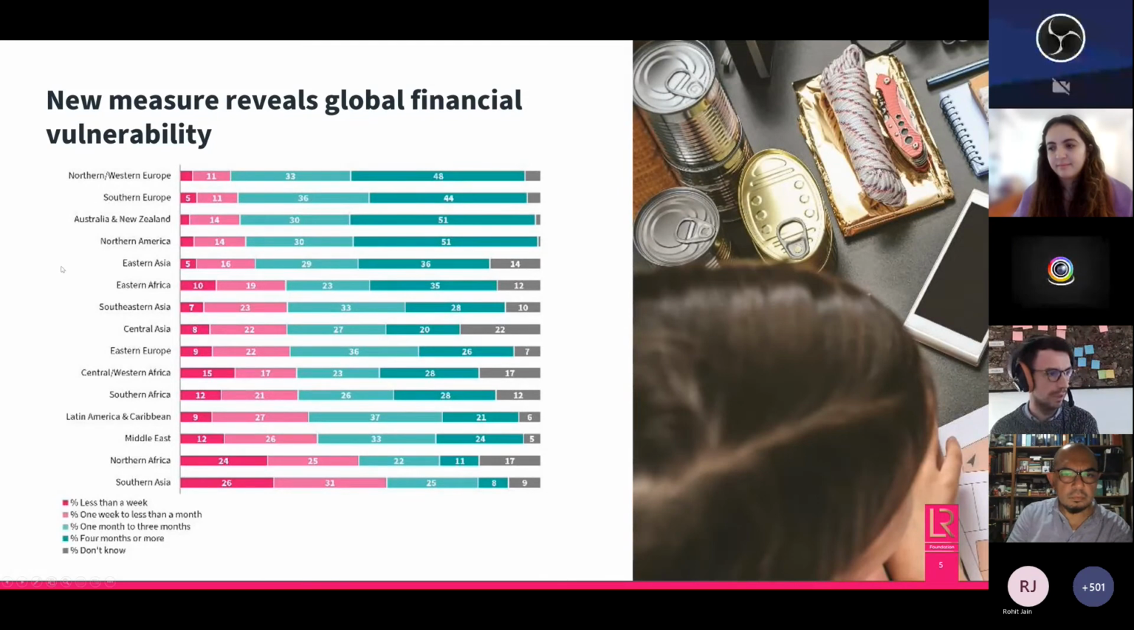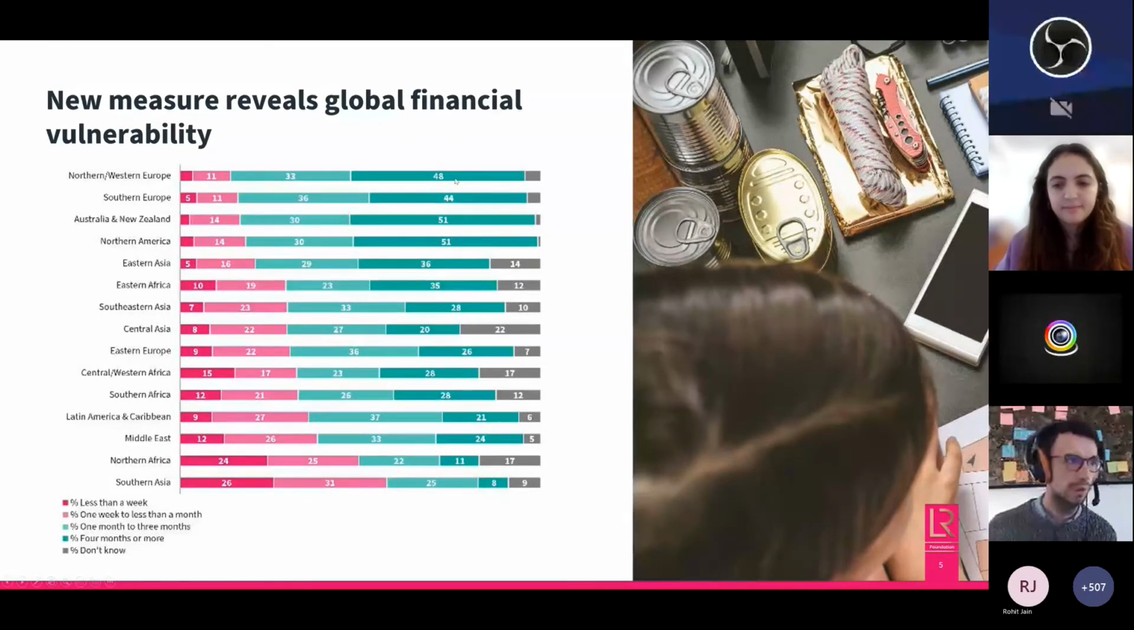And you can see that there's a huge global variation. So in Northern and Western Europe, there's a very small percentage who would say they would last less than a week. Whereas if we look at Northern Africa or Southern Asia, these percentages are much higher, at about a quarter. And then conversely, looking at the other way, for people who could survive for 4 months or longer, you can see the opposite effect happening. Northern and Western Europe, nearly half of people felt that they had that resilience, whereas in Southern Asia, only 8% of people felt that they would be able to survive for more than 4 months if they lost their job.